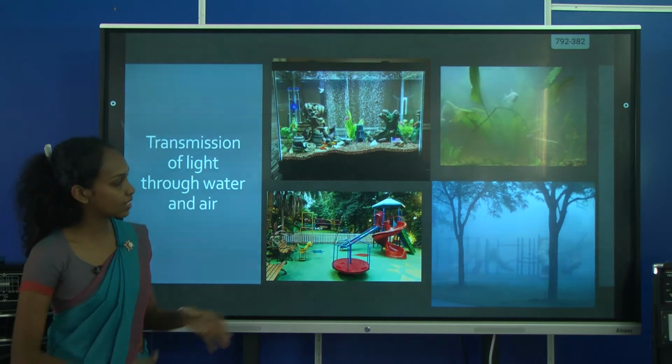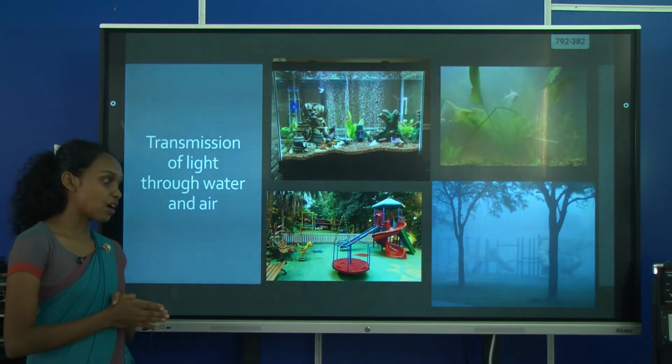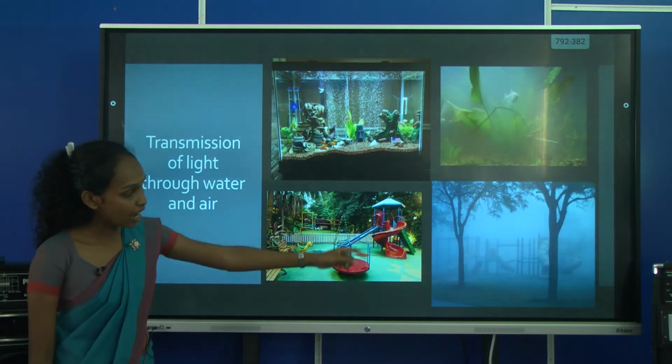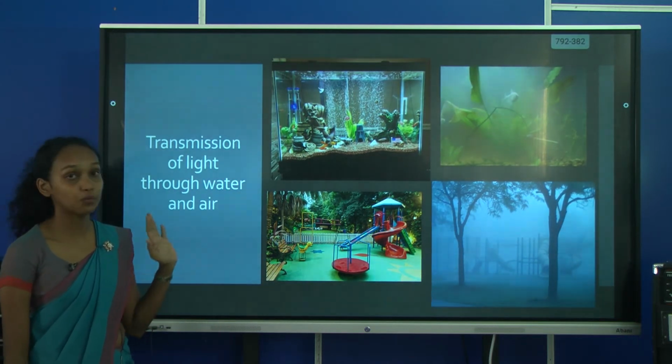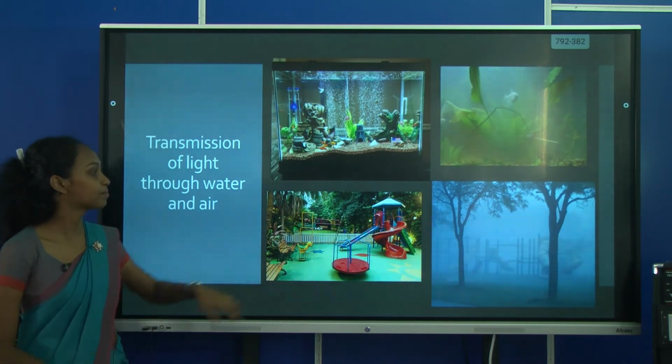And here is another example. This is a normal day where the air is transparent, so we can see this scene very clearly. But there, the day is a foggy day. The atmosphere is filled with fog, so we cannot see the scene very clearly.